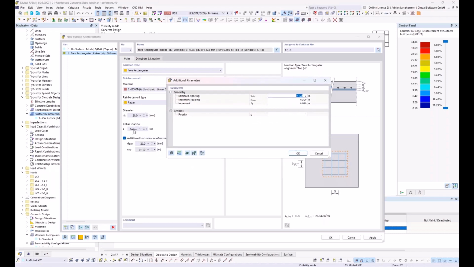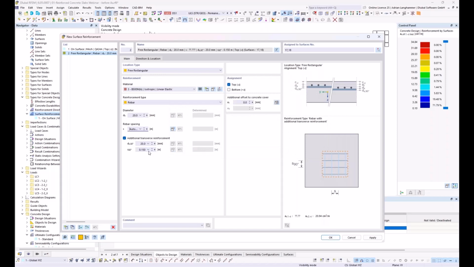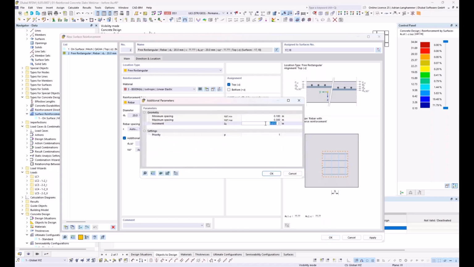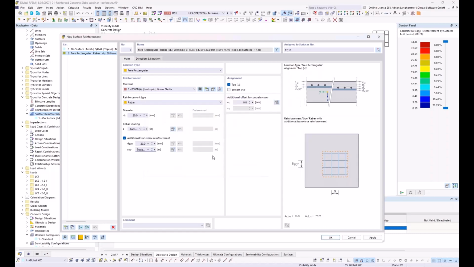So if I click here auto, the program automatically determines the rebar spacing. So I have to give a minimum and a maximum value. I keep the default settings, and in increment I use a bit larger increment, 5 centimeter, and I do the same for the other direction and say OK. So now the program automatically determines the rebar spacing based on the required reinforcement.